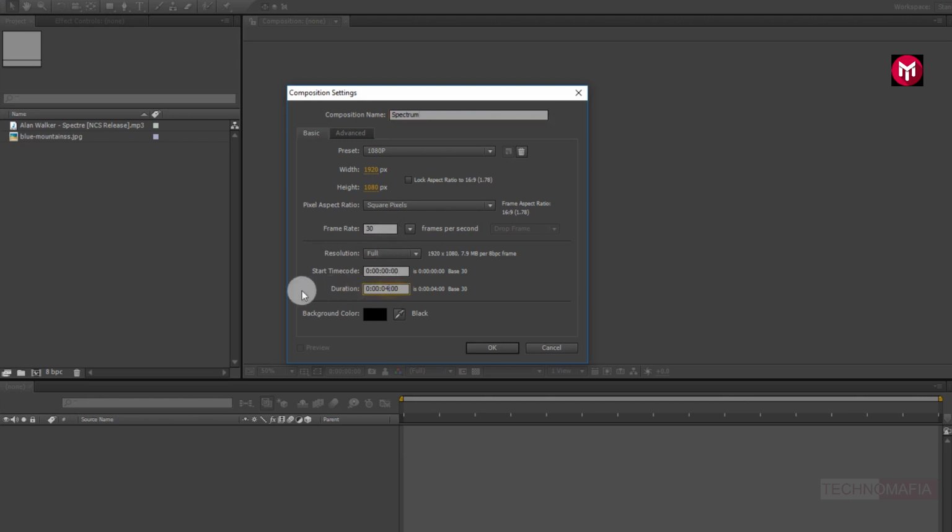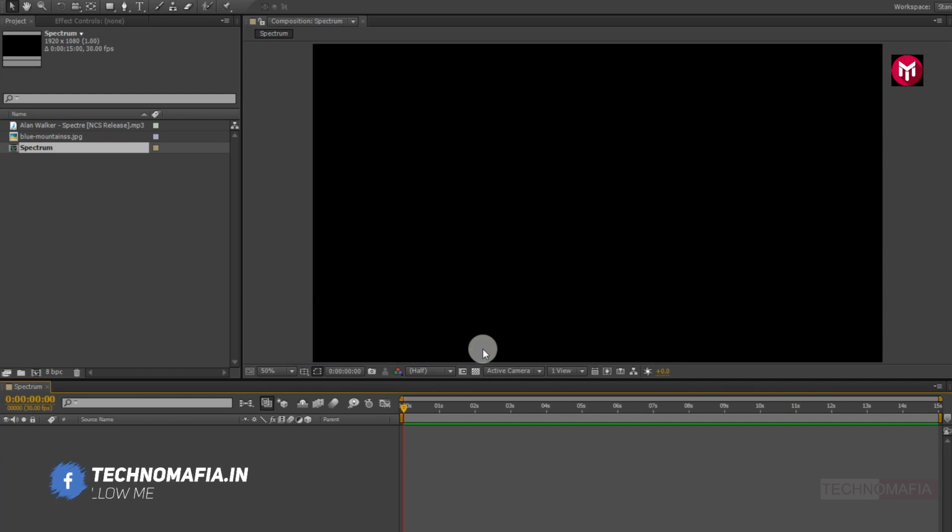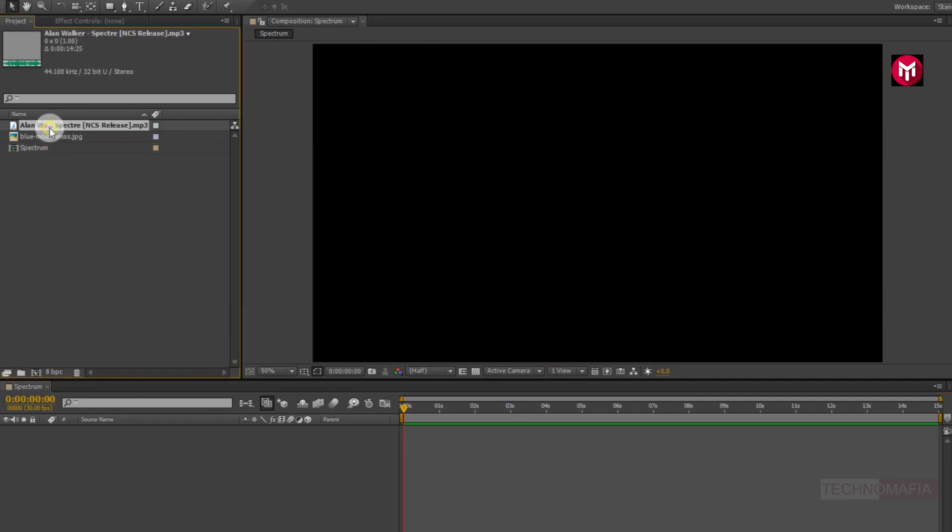Depending on your audio file, you need to set your composition time duration. Here I am using a 15-second audio file, so I will set my composition time duration to 15 seconds. Here first we will create our spectrum, and at the end, we will create our background. First, let's add the music file to the timeline.